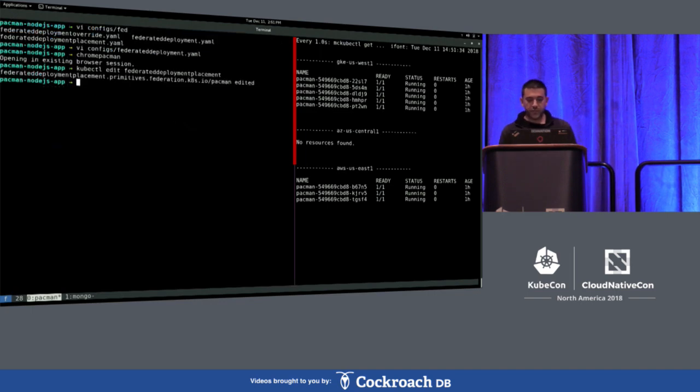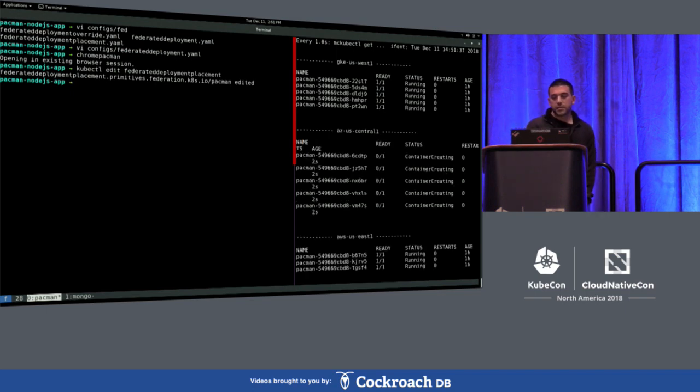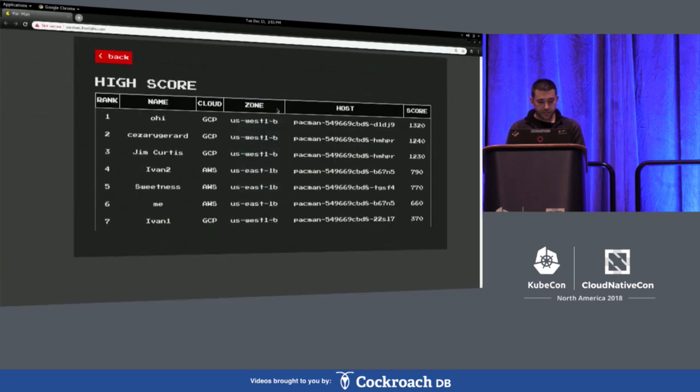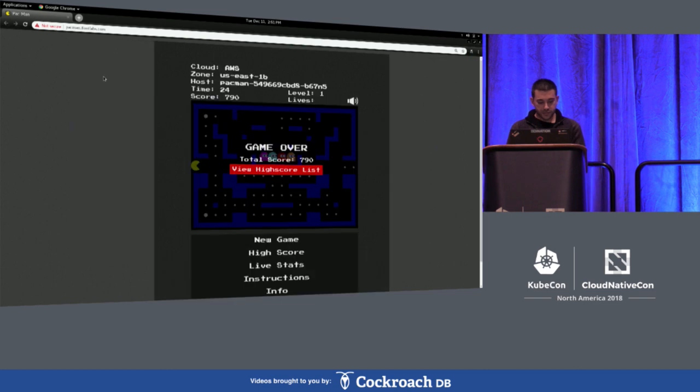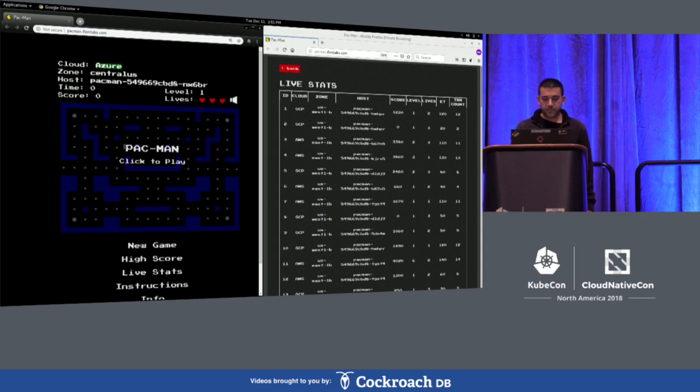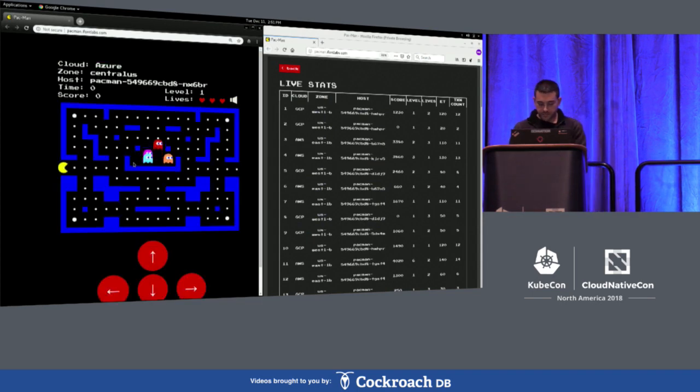So save that. And on the right, you'll see the list of Pac-Man instances coming up. And we have 5 pods running there. And the load balancer will detect the cluster coming online. And so if we go back to our game here, we can hit refresh. And there's Azure right here at the top. And let's go ahead and play around.